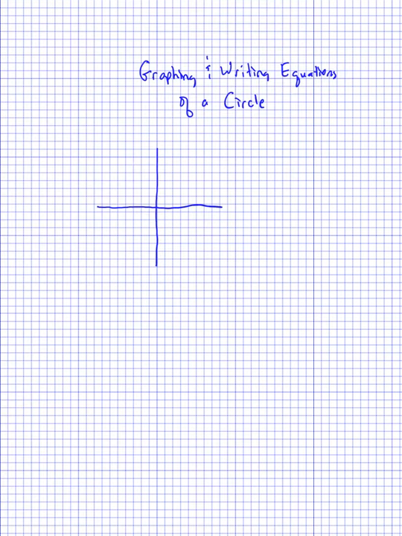Okay, so for today, we're dealing with graphing and writing equations of a circle. I'm trying this on an iPad app, so hopefully this works and it allows me to do some things from home and also has the nice graphing feature.